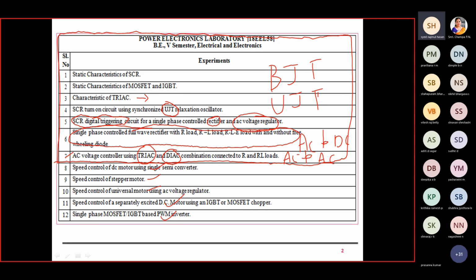Right? So before starting experiments 1 and 2, I would like to share some information about the power electronic converter. Then we will understand how we analyze the characteristics of the SCR, the MOSFET and the IGBT.